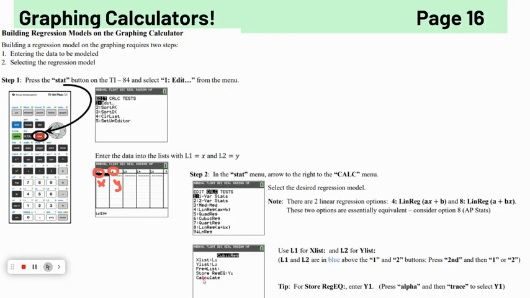And then if you want to store your regression equation, which you probably will want to do because we're going to use our regressions in order to make predictions later, you can store it as Y1. In order to enter Y1, you can press alpha and then trace and select Y1. The other way you can do this, I'll write the steps out. You can go to VARS, and the VARS button is right here. So you can go to VARS, and then you can go to Function and Y1. That's another way to get to Y1.